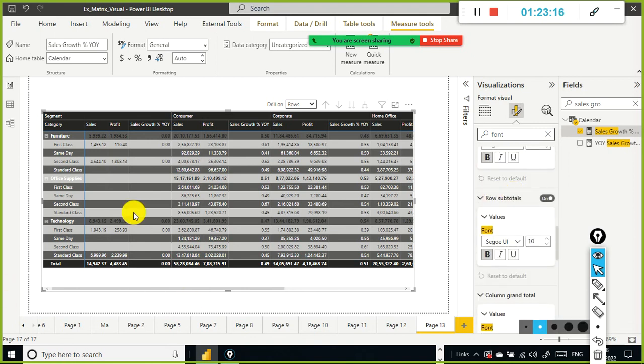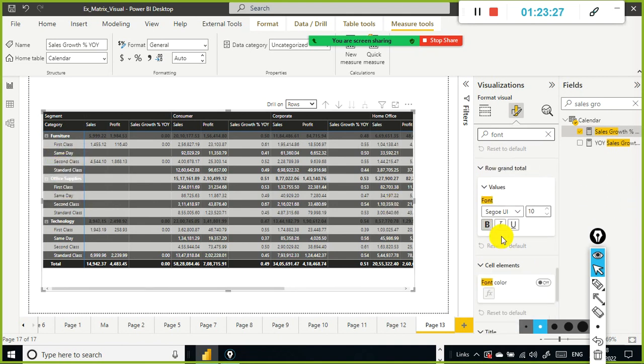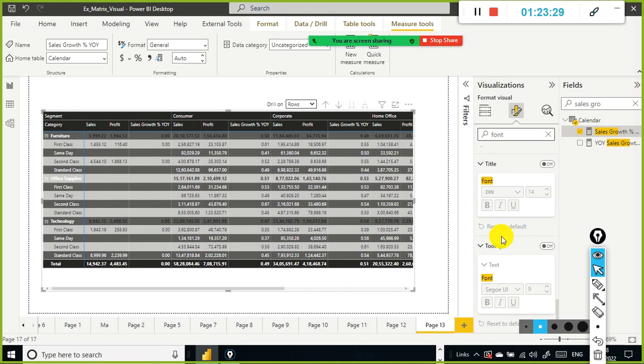Okay, for these values, what is the font style and font size? For the column header, what is the font style and font size? For the row header, everything in one go, you can specify it here. It depends. Look here, even for the title. Here we did not specify the title. You can enable the title also and give the title name, right? Everything you can give it here.